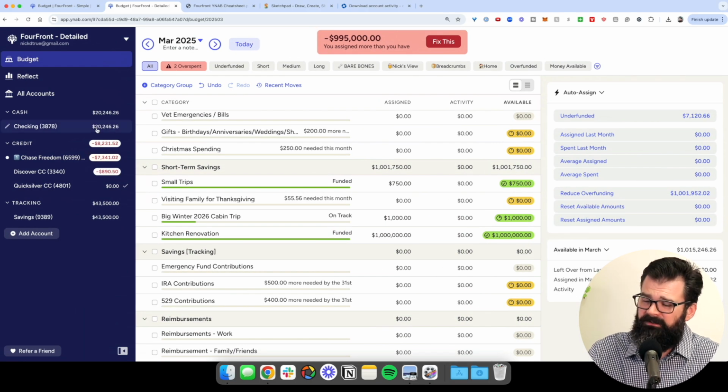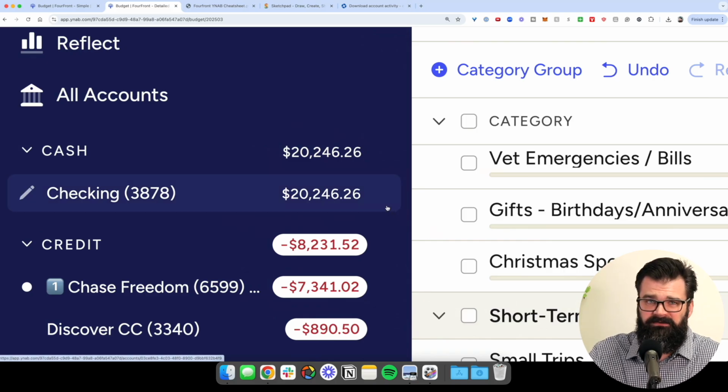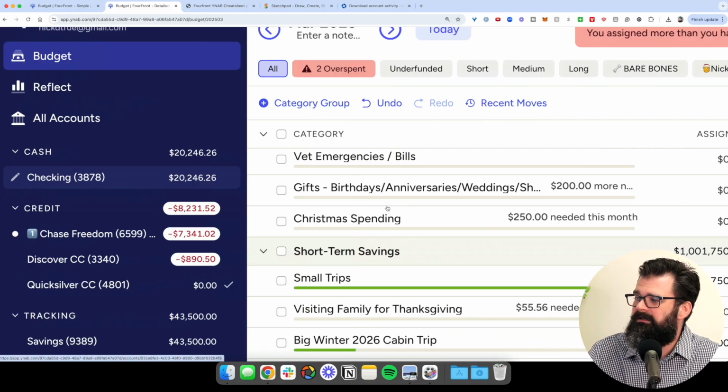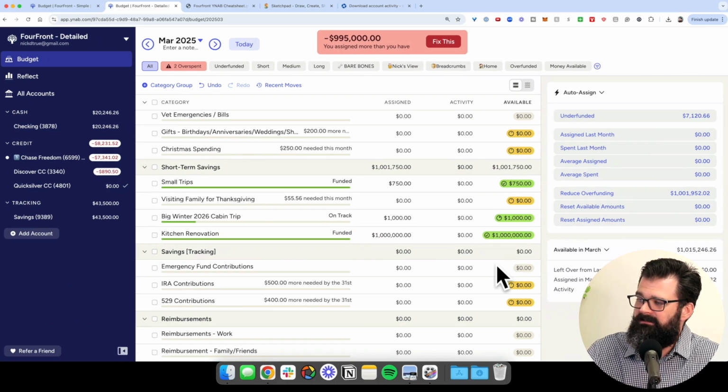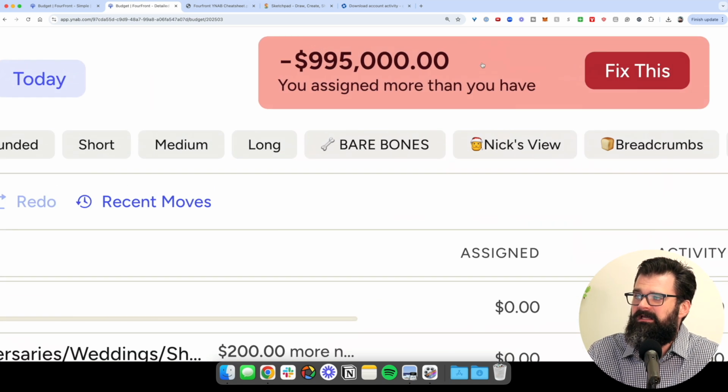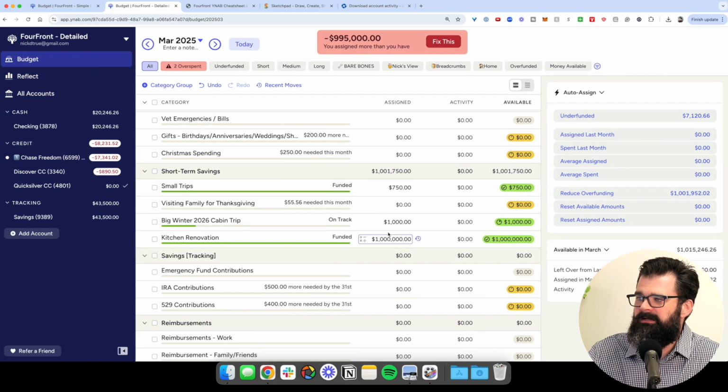That makes no sense. We can look at the checking account and see I don't have $1 million sitting in the checking account. And the reason that it lets me put it in here is because I can assign whatever I want, but it's going to tell me, hey man, you have assigned more money than you physically possess in your bank account.